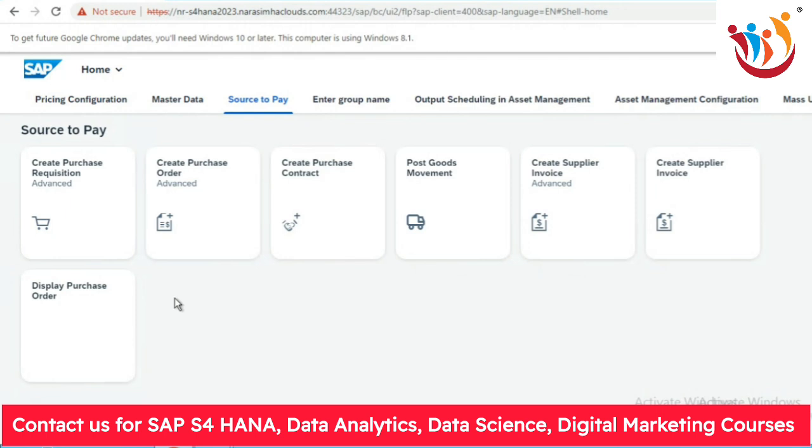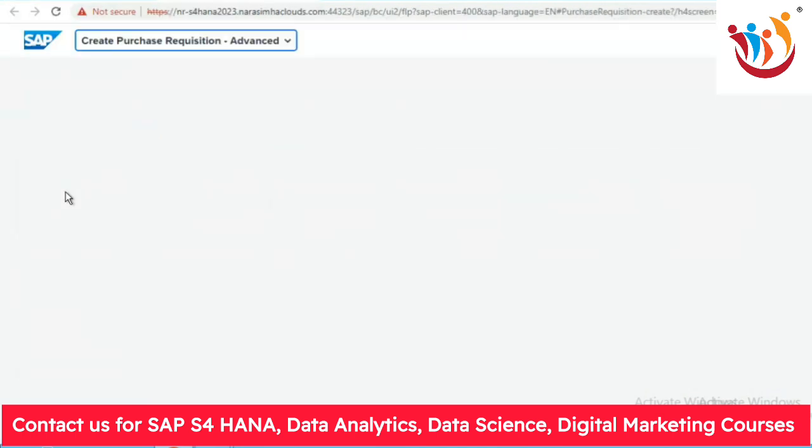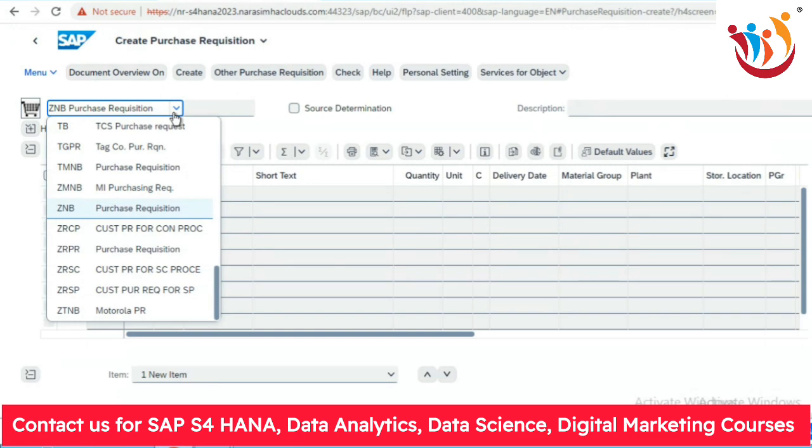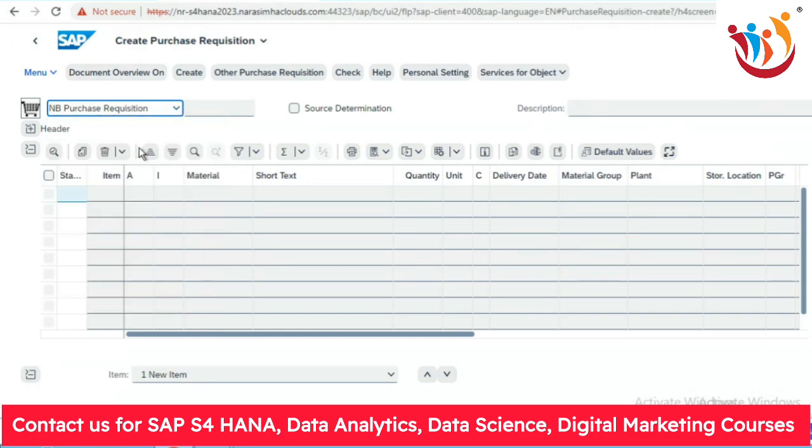So let's go and try to create the purchase requisition by using the Fiori tile, that is the Create Purchase Requisition Advance. Here we have already favorited all the tiles as per the requirement. Just double click on the Fiori tile for the purchase requisition, which is your first transaction in your source to pay cycle. Here, first of all, we can select the standard document type for the purchase requisition.